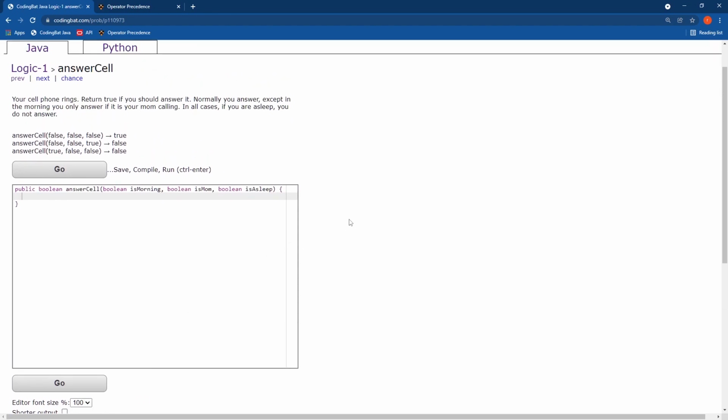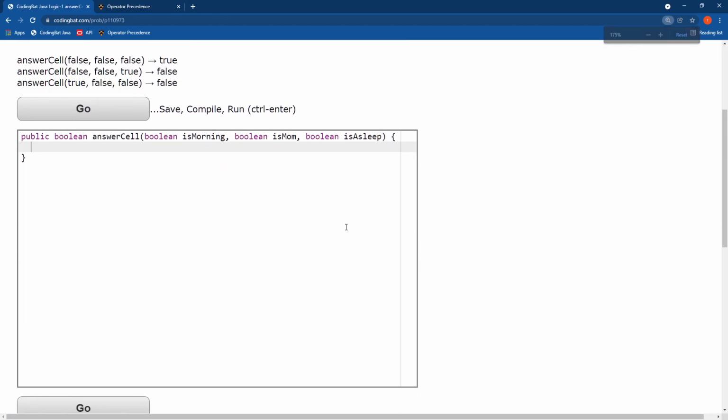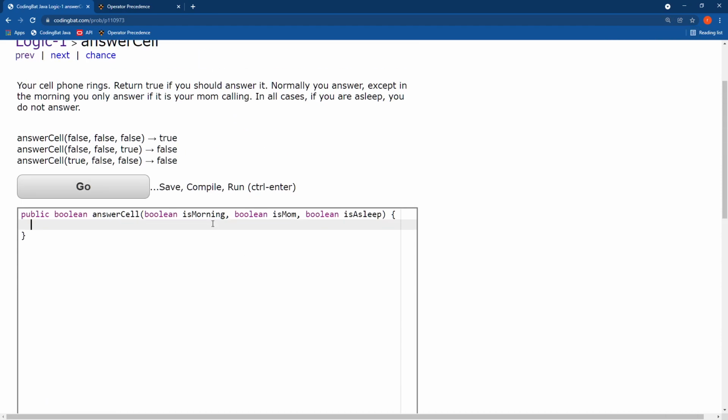I'm going to turn down the editor size here so we can see everything. Okay, I'm just going to do this with if statements, and maybe we can see if we can simplify it later. But if you're asleep, return false. It says in all cases, return false if you are asleep. So that rule trumps everything else, so I usually put that first. Okay, and then otherwise, we return true.